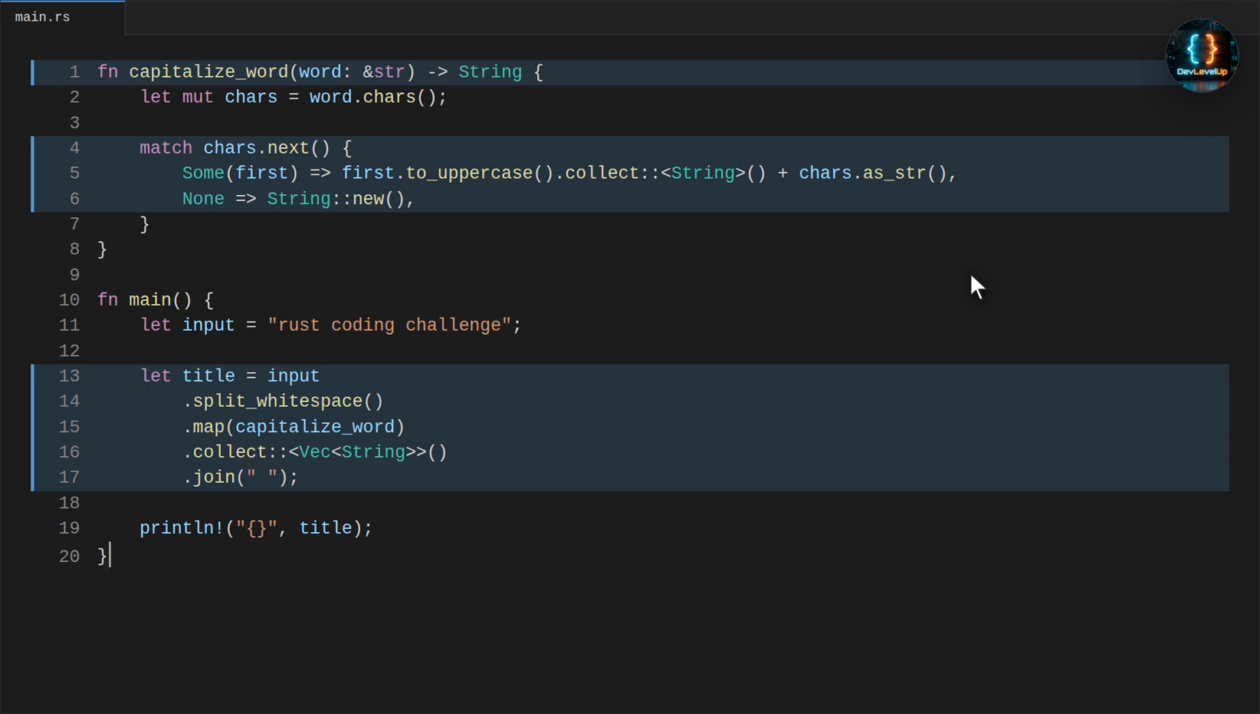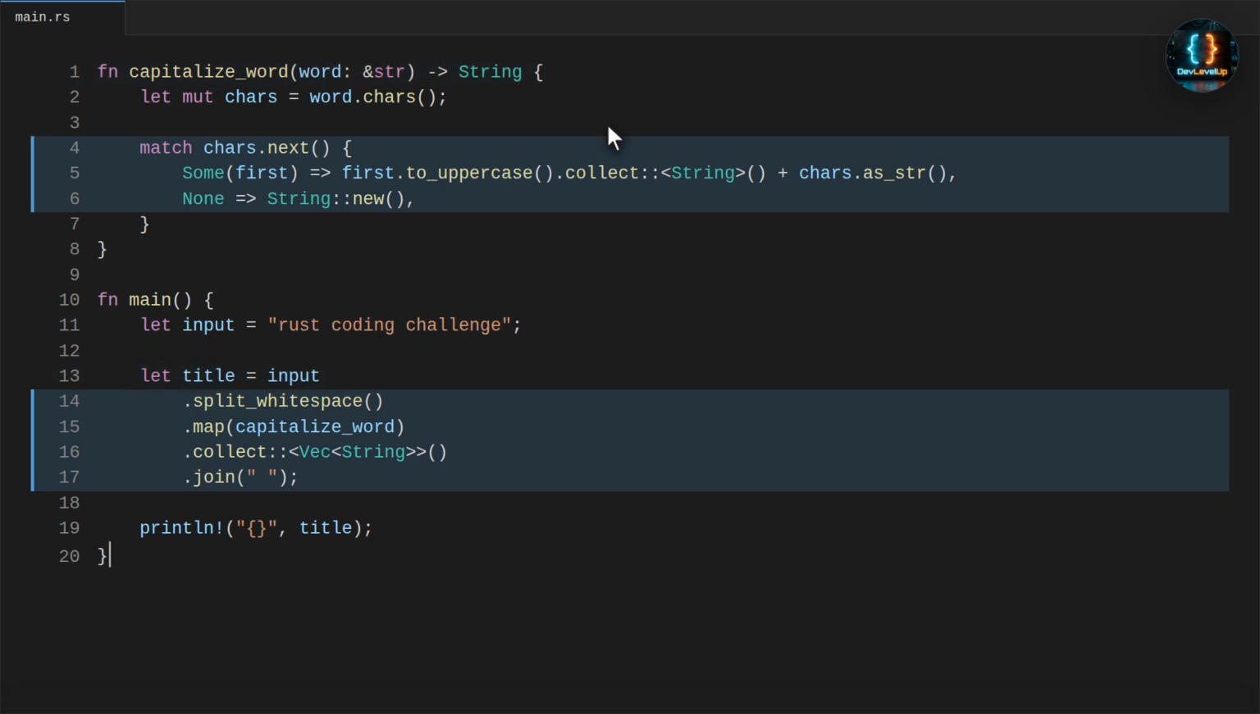Let's write a helper that capitalizes one word, use it on every word in the sentence, join the result, and then run it to check the formatted title. Let's break down the transformation. Split whitespace finds the words, map applies our capitalization helper to each word, and collect creates a vector so join can put spaces back between the words. The final string is Rust Coding Challenge.